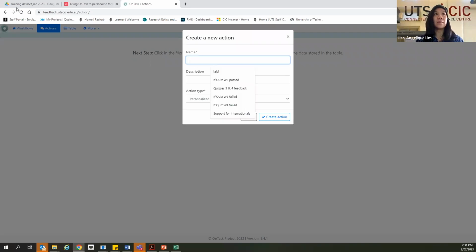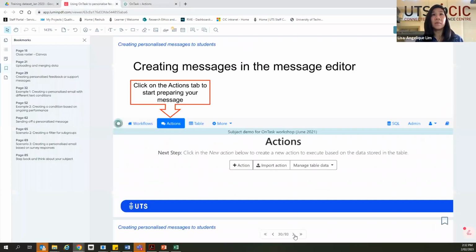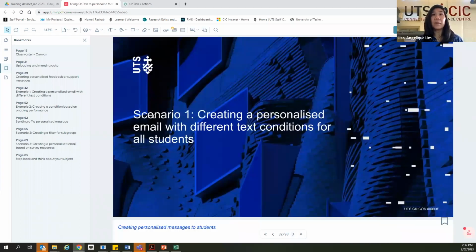Okay, so let me just double check what we're doing. We are going to create a welcome message. All right. So the first scenario is to create a personalized email with different text conditions for all students.